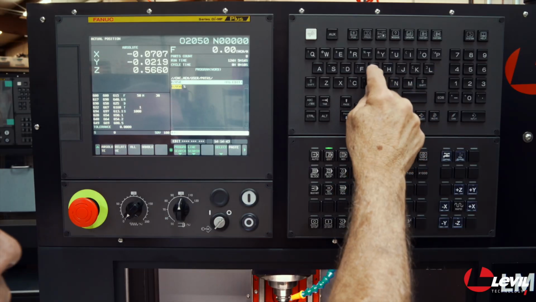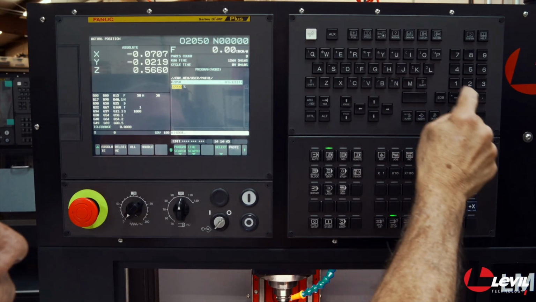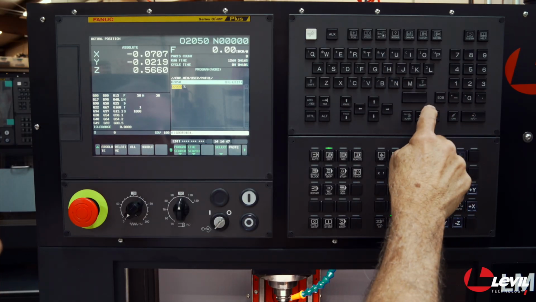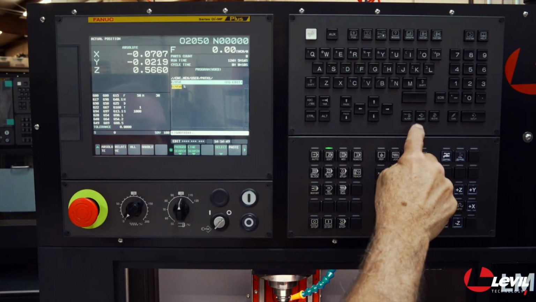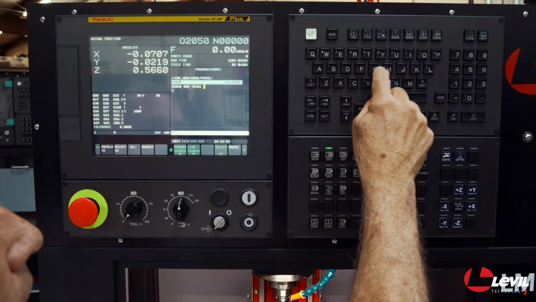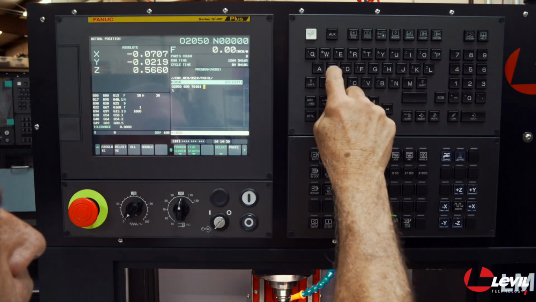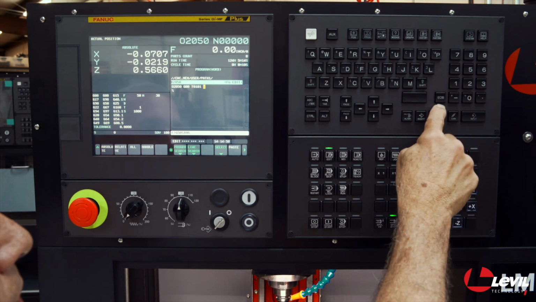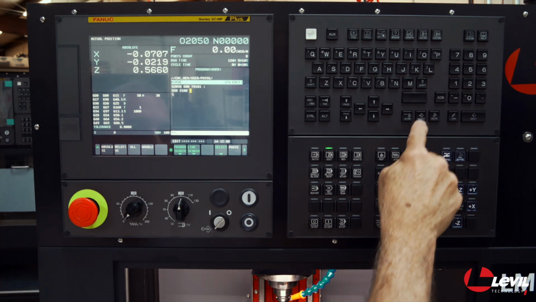one, like G00, T0101. After each line, we do EOB and insert. Let's do another line, G50, S100, EOB and insert.